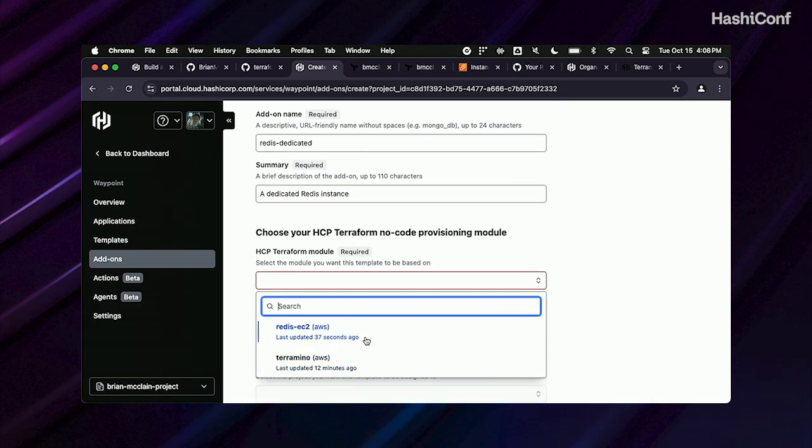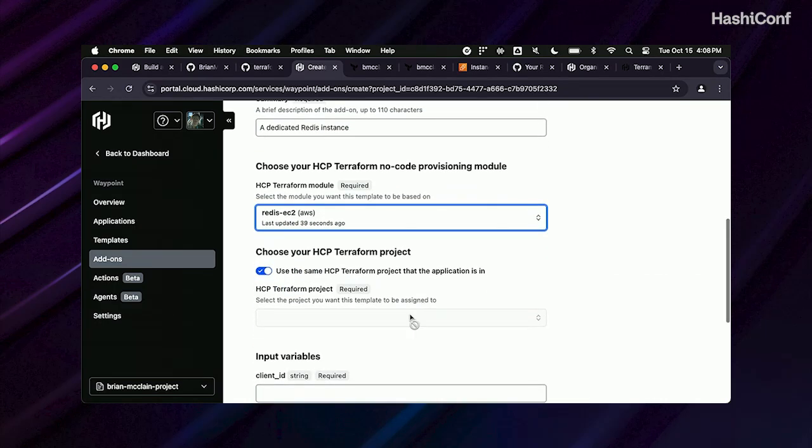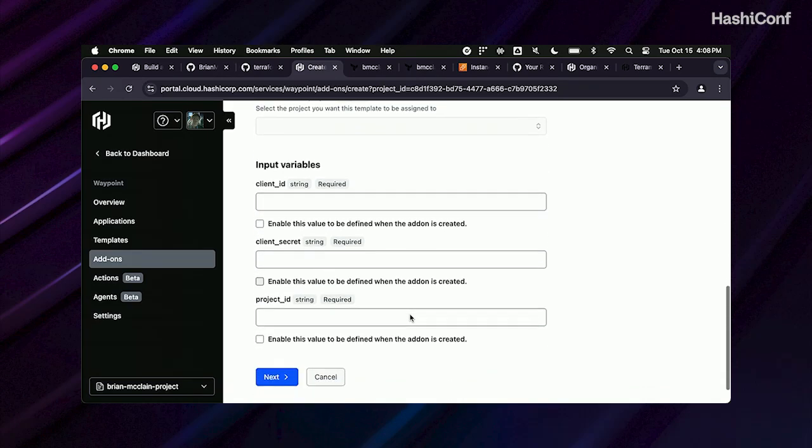We'll choose the module we just created. And then we have the option here, if we want to just deploy it to the same project that the application's been deployed to, we can keep this toggle checked. We can choose to deploy to a different project if we want. In our case, we only have access to one project, so we'll just leave it to deploy to the same project. And again, we're going to have some input variables here.